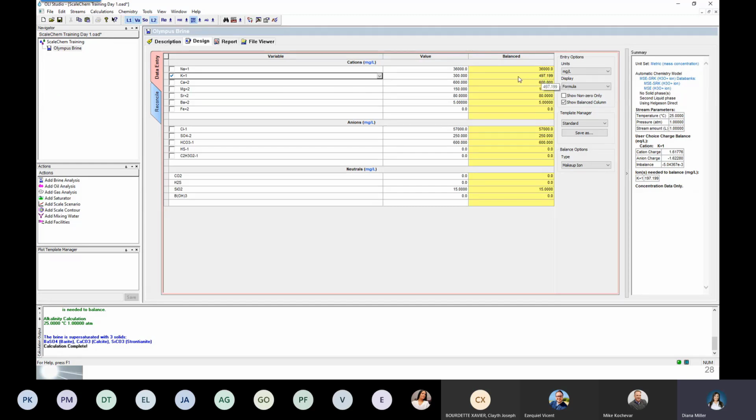You'll see that instead of 300, now your new value of potassium will be 497.2 milligrams per liter. And you'll see to the right as well what needed to be added: 197.2 milligrams per liter to reach that electroneutrality value. By default, I just selected the sodium. If you select sodium as the makeup ion or the dominant ion, the calculations will be the same.